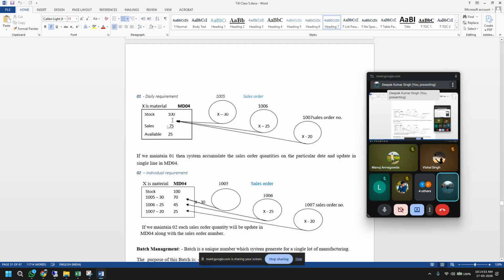In this case, the stock is 100 pieces. In our case, I said it's 10 pieces and we have already consumed it. But in this case, let's assume there are 100 pieces of stock available. So this is how the system behaves. Clear?